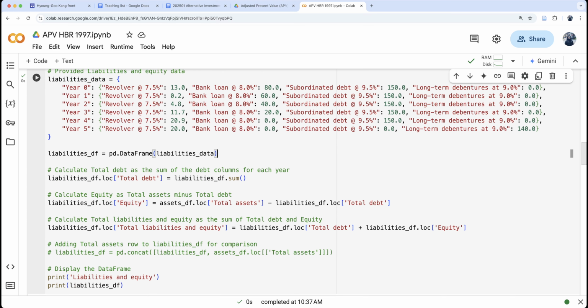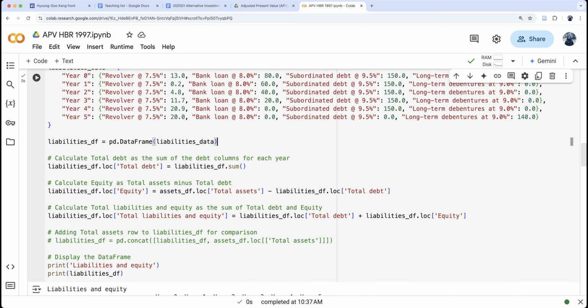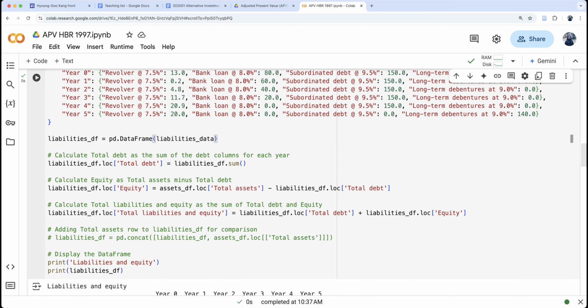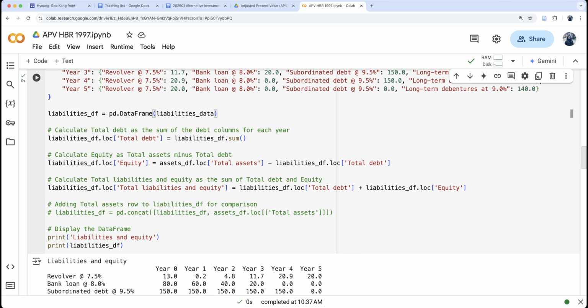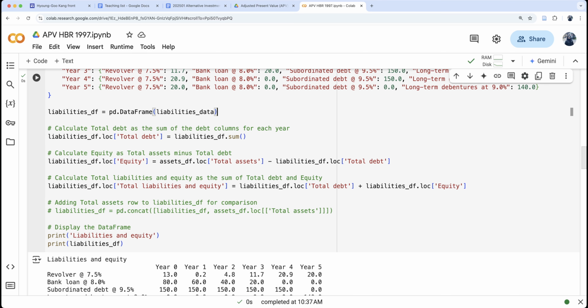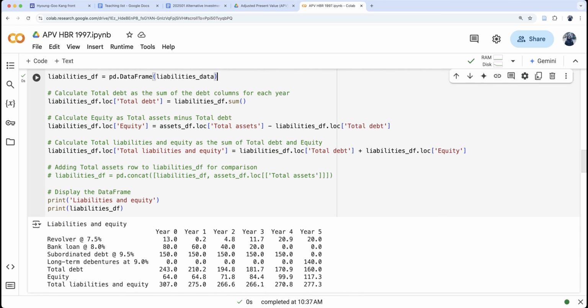And then equity. Now we can define equity. Equity is the asset minus liability. We already calculated total asset and total debt, so we have equity. Then we can calculate total liability and equity as the sum of total debt and equity. So total liability and equity is total debt plus total equity, which should be the same as total asset, as you know. Adding total asset to the liability DataFrame for comparison, from the asset DataFrame. So we can print out liability and equity.